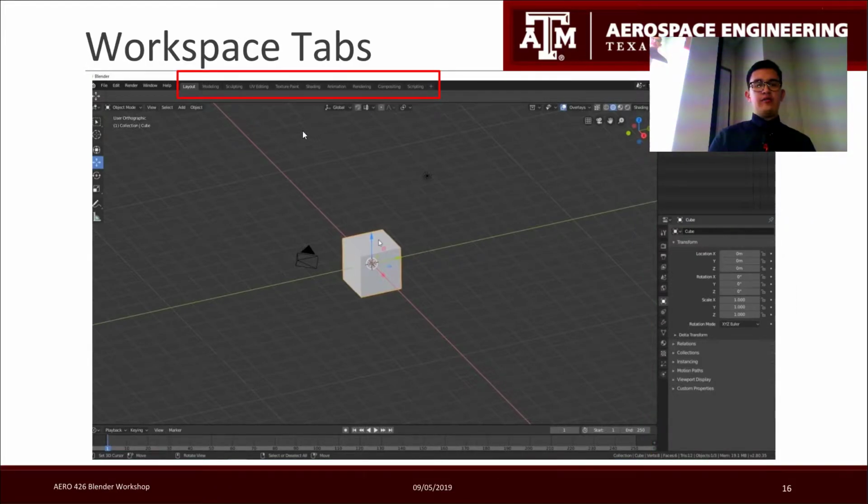And in the very top you have these workspace tabs, and this lets you switch between modeling and sculpting and UV editing, which is the texturing modes. But for most of what you're doing, you'll probably just stay in the default workspace, the layout workspace.